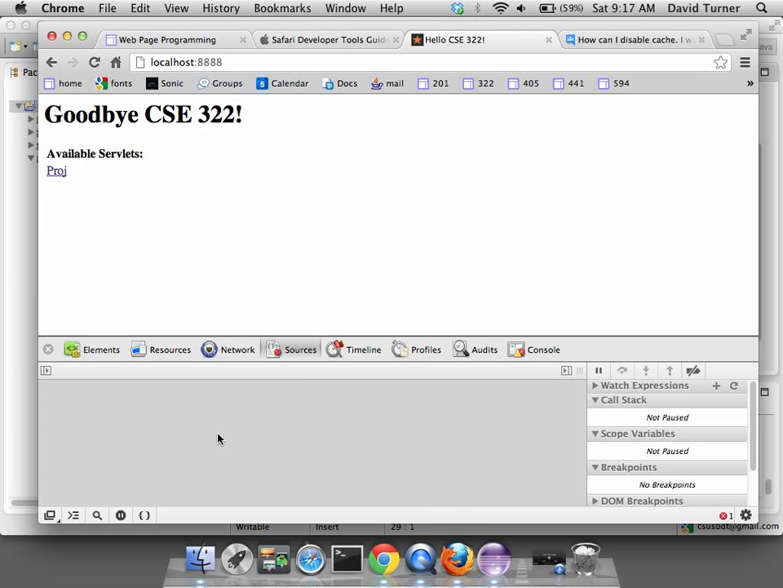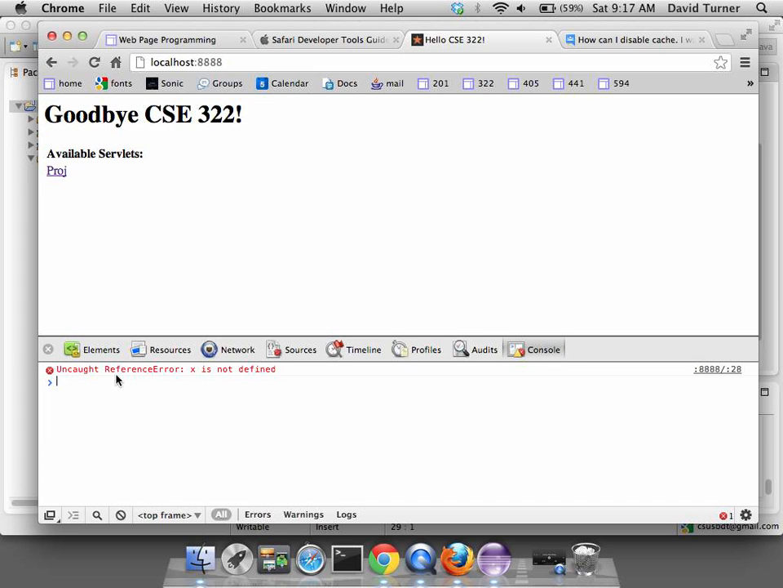Alright, so let's see. This is Sources. This is Console. Look at that. You can see it right there: Uncaught ReferenceError: X is not defined.